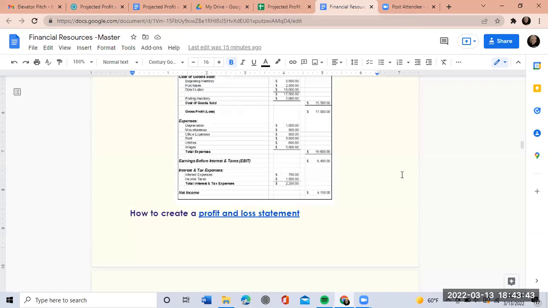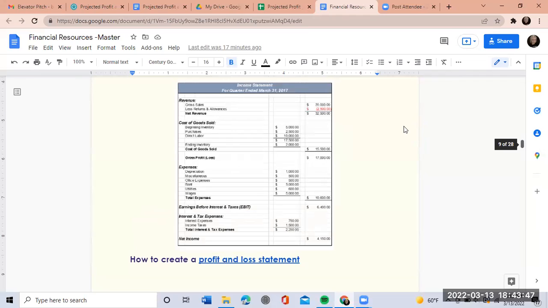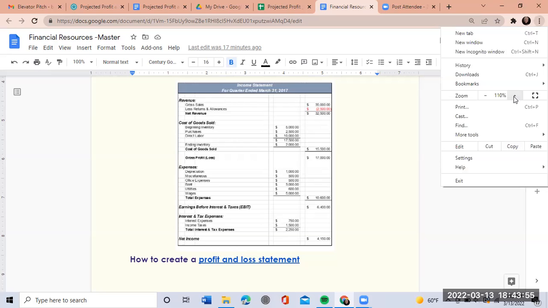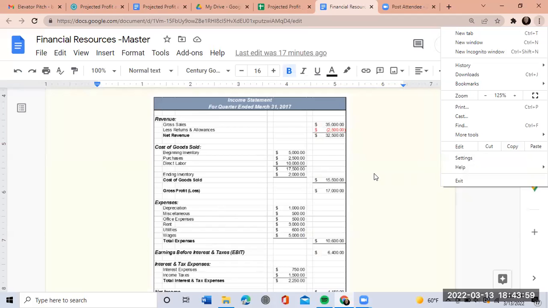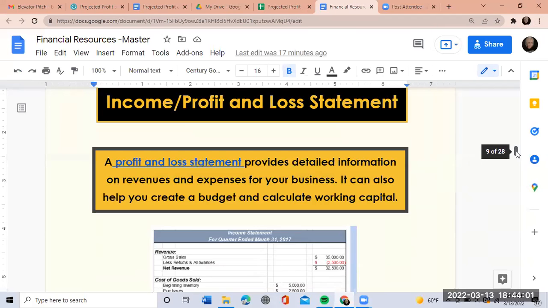Okay, so let's just go over to this example just so you can see what it looks like when we have all the numbers in. And I'm going to increase the screen a little so you can see just a little better. There we go. All right.